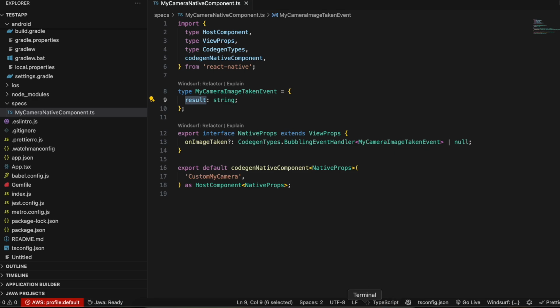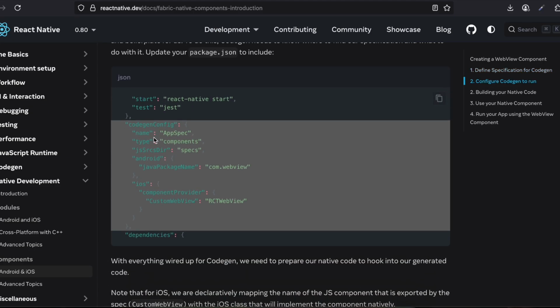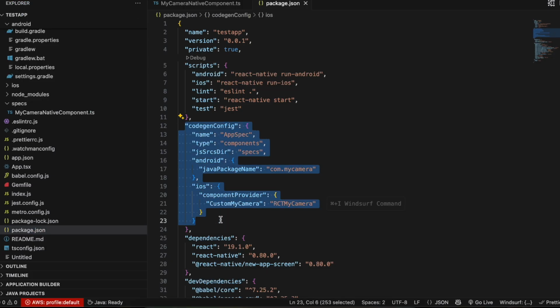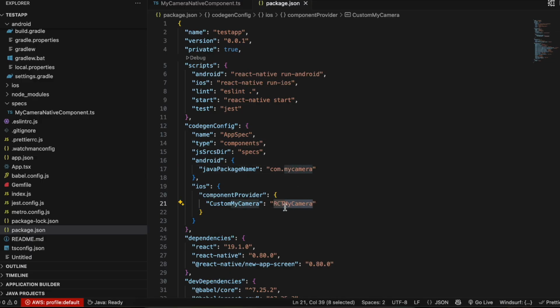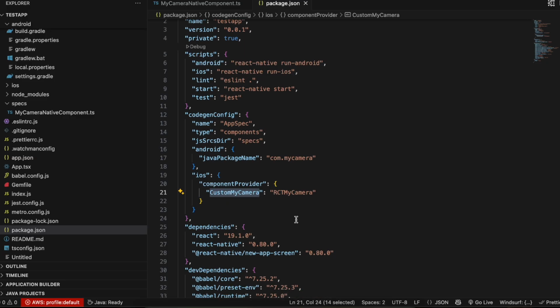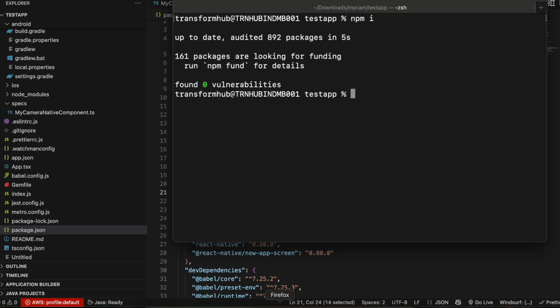Alright, then we need to go to package.json, and if you see in the documentation, they have literally copy pasted. So I'll literally copy paste all this code and I have pasted it over here, but again I need to make a few changes. Firstly, this should be my camera, as well as this should be my camera, and here it should be custom my camera over here as well. Now given that we have modified the package.json file, we need to run npm install. Unfortunately, this step is missing in the documentation, but it's better to be safe than sorry. So just do npm install.